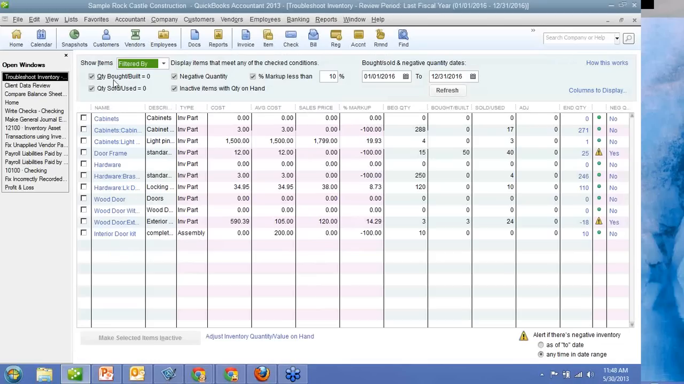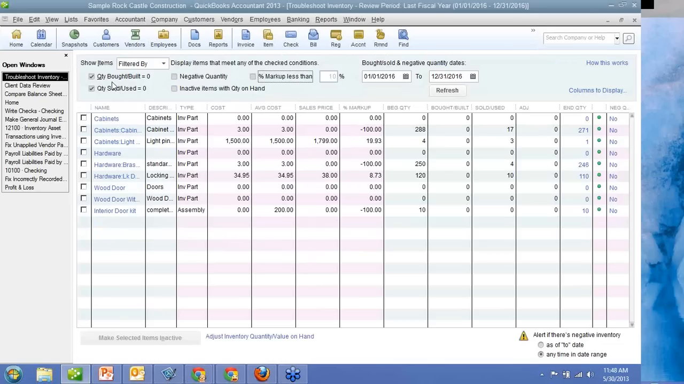So, for example, up here we can filter by all these different things. So let's say I want to filter and I just want to look for things where we didn't buy or sell any during the year. If I didn't buy or sell any during the year, maybe I need to write these inventory items off and make them inactive. If I don't have any activity on them for the whole year, maybe I don't need that.